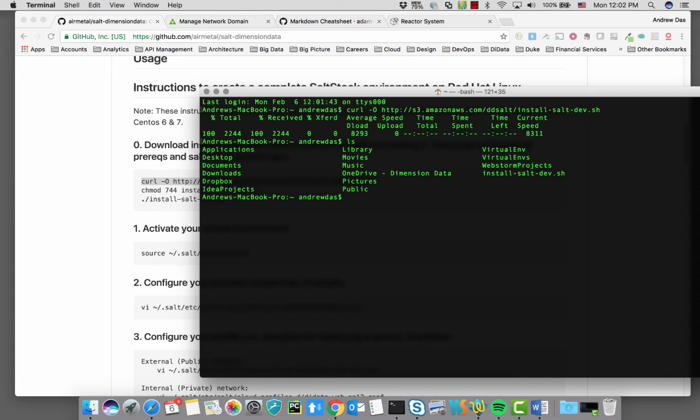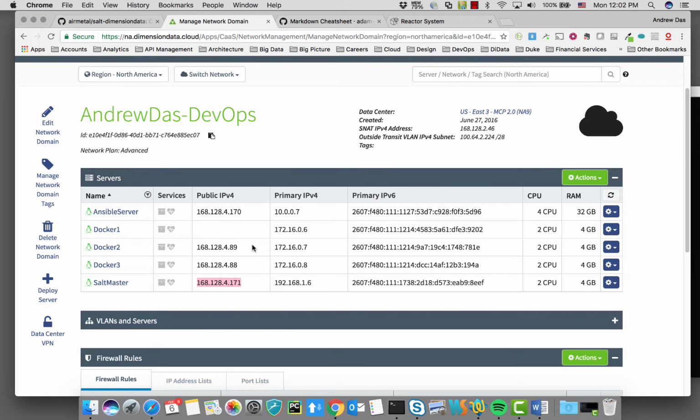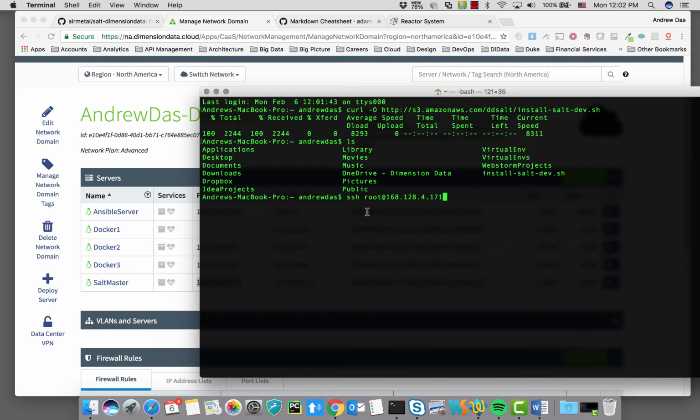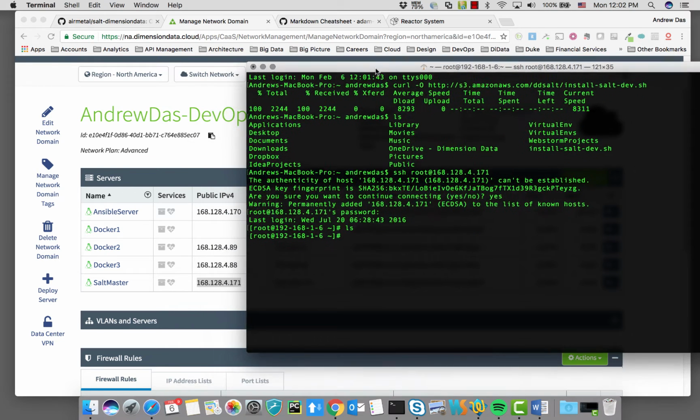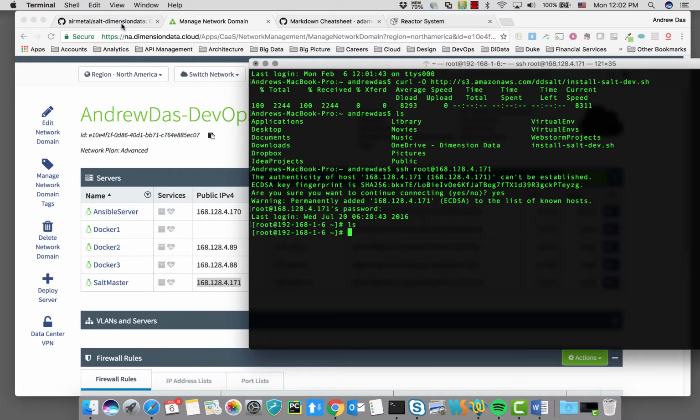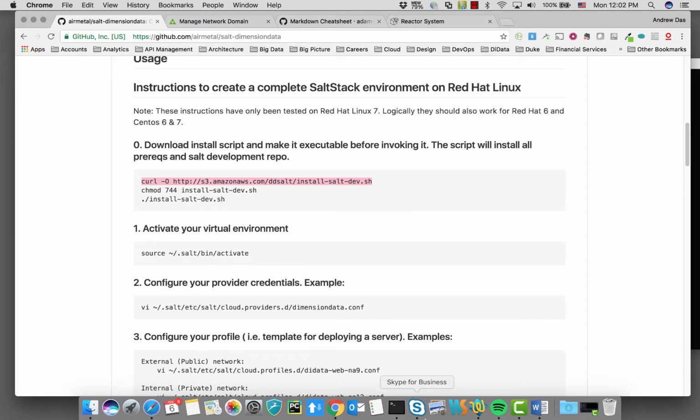So this will actually download the script, as you can see. Oh, actually, it would help if I actually SSH into the machine that I had specifically created for this, right here. We accept the SSH cert. Let's put in our password, and in we go. So this is a clean Red Hat Linux 7 machine. And let's go back to our instructions here again. Let's try this again.